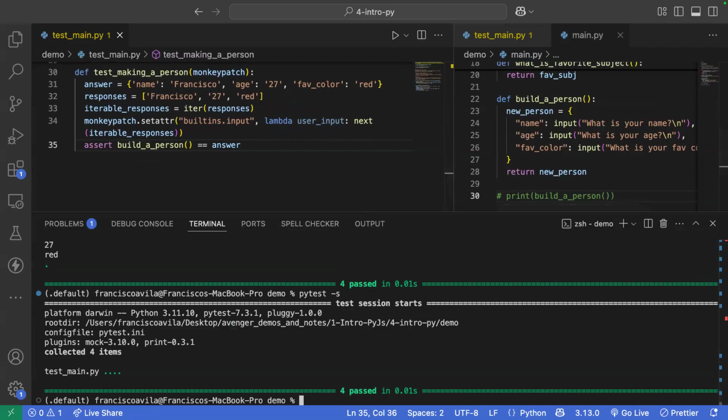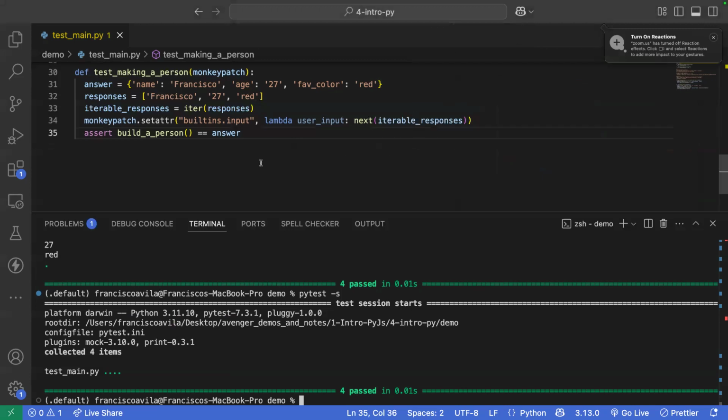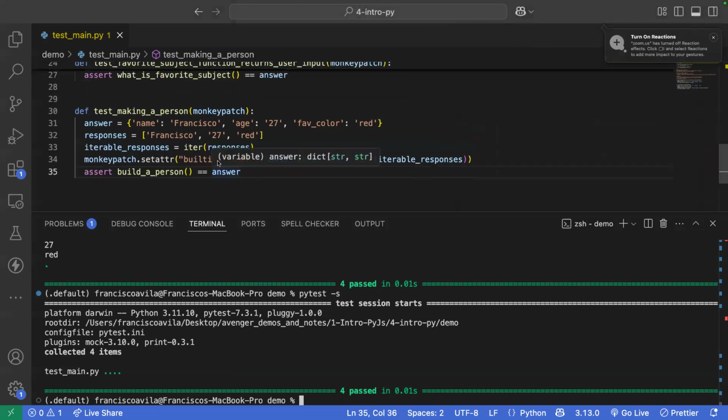All right, Nick, go ahead. That next function, does that do something with the iterable where it keeps track of the number of times it's been called inside the iterable object? It does, yes. So every time I call next, it moves it by an index. So it says, all right, well, now we're at Francisco. When I call next again, by default, it's going to move into 27. And when I call next again, it's going to move into red.